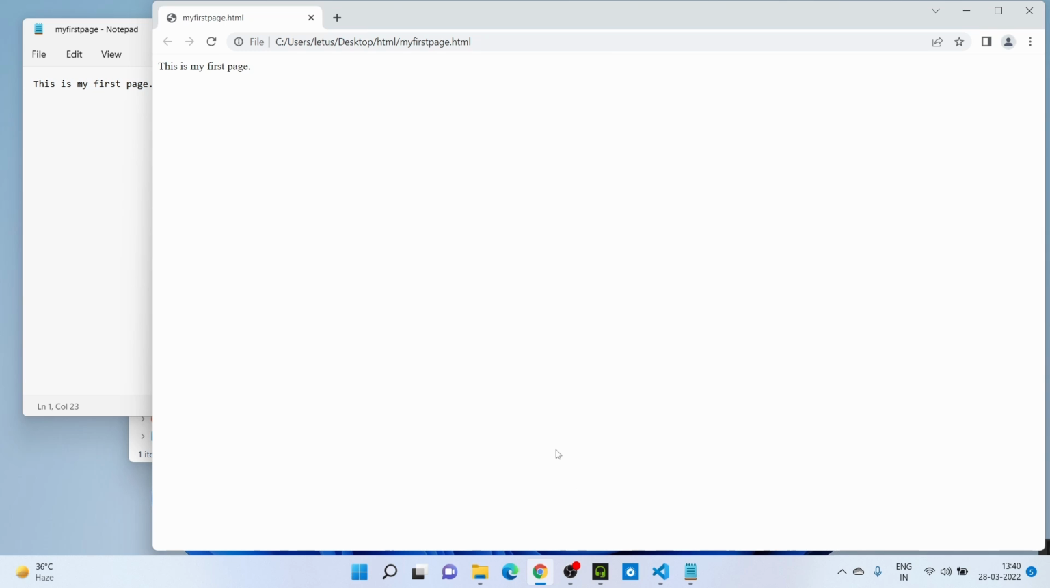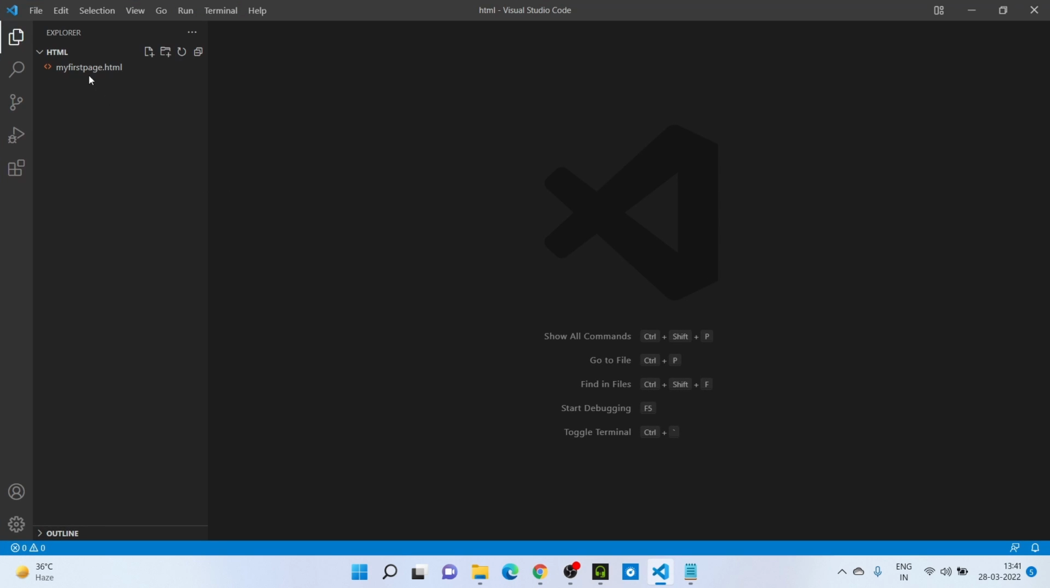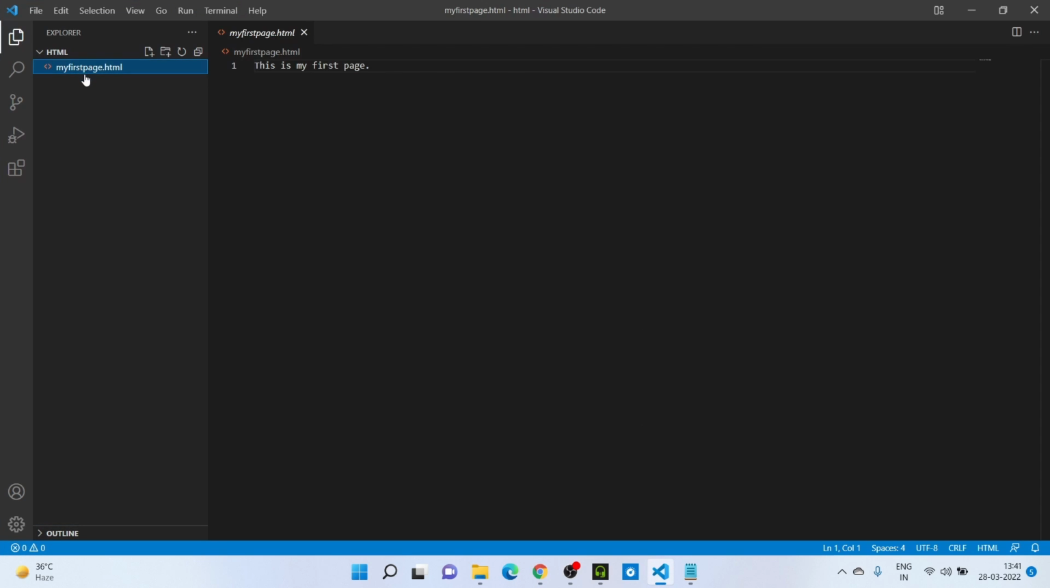So you can use any editor. I already have Visual Studio Code, and you can see I have already linked this page, so it is showing here. Let's write the second page in Visual Studio Code. I'm using it because it is easy to write and manage. In one place you can see all your folders and pages.